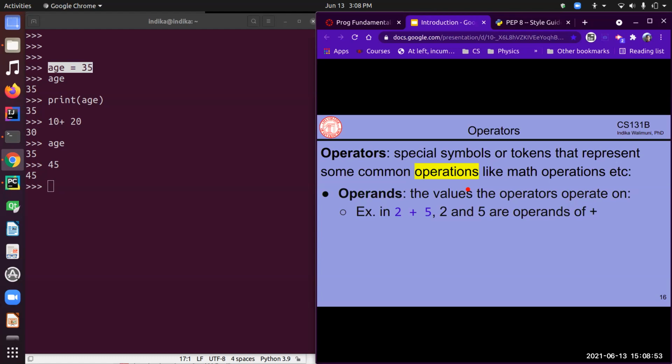In this example, 2 plus 5 is the operation. The plus here is the operator, the mathematical sum, and it is working on this 2 and 5. So we get the answer 7. These 2 and 5 are called operands. So 2 and 5 here are operands of the summation. It's really important that you understand and are able to distinguish these entities.